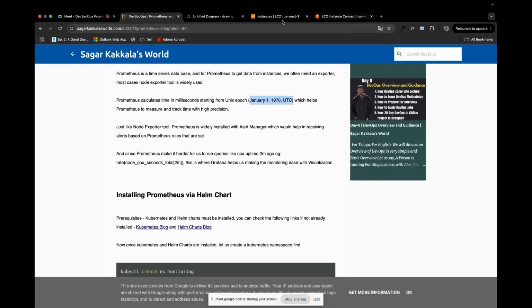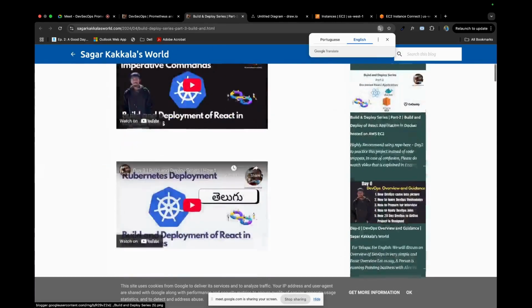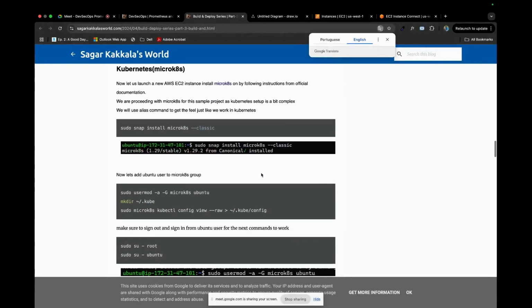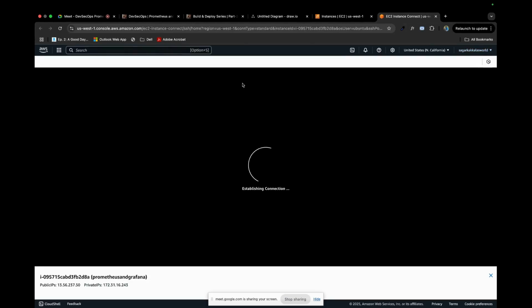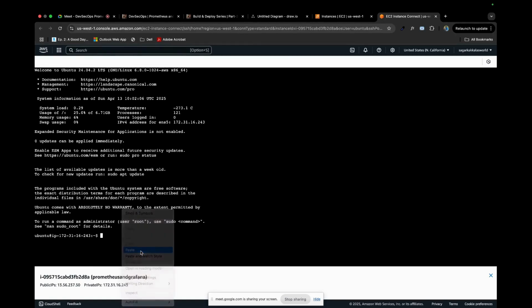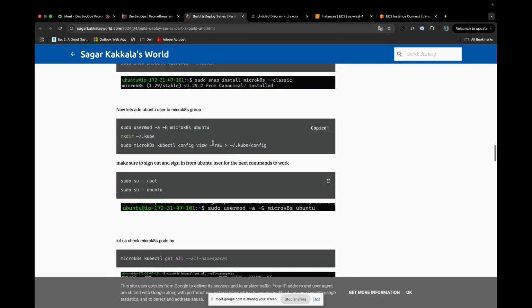First thing: since we want Prometheus and Grafana using Helm charts, and Helm charts is nothing but a packaged application of Kubernetes, that's where I said to first install Kubernetes and then Helm charts and then follow the blog. I'm going to install Kubernetes first and then give the permissions. These I'll not be explaining again.